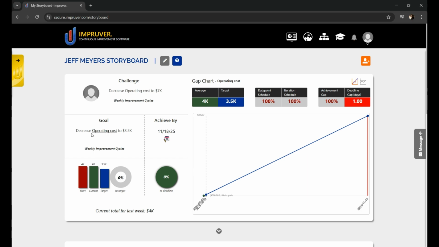Jeff now has a goal to decrease operating costs to 3.5K. He started at 4. He's still at 4. He's going to 3.5. Hasn't made any progress yet, and no time has elapsed. So essentially, he's on schedule, but he's got a lot of work to do.